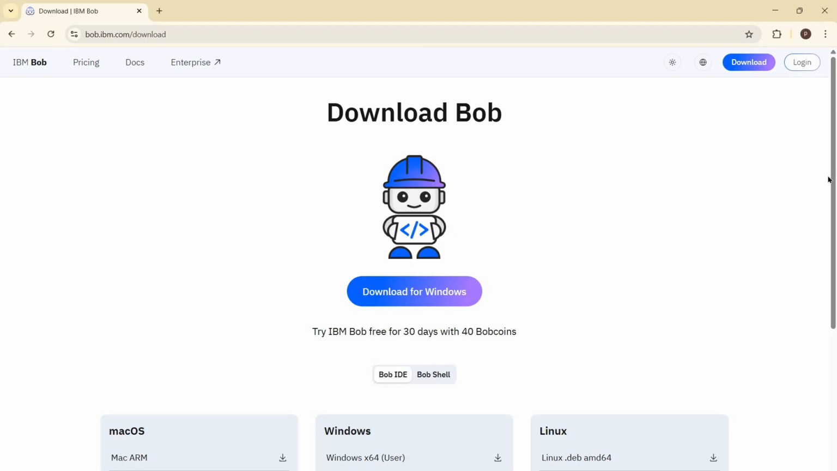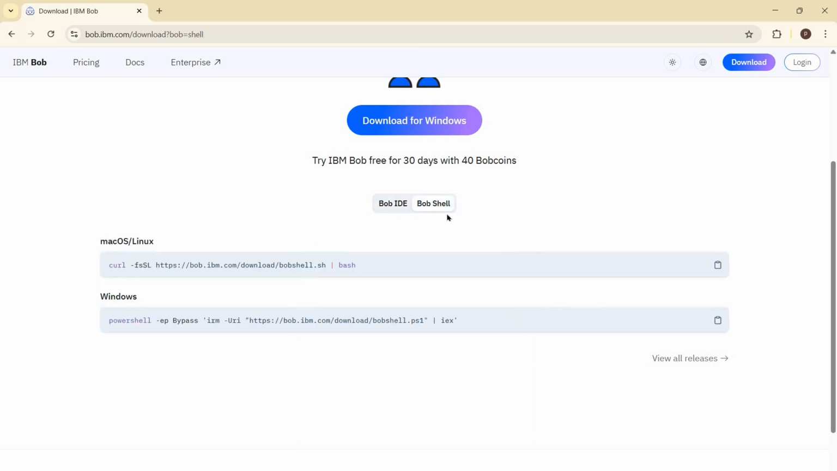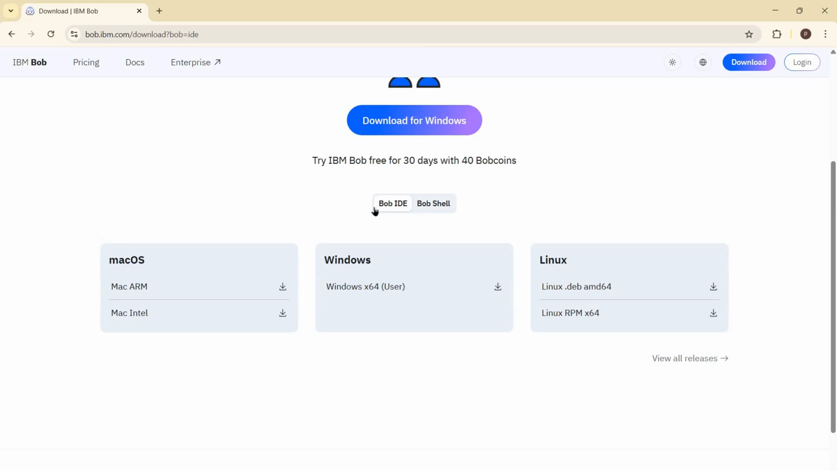When you click on the download button, it will show you multiple options. Firstly we have to choose whether we want to download Bob IDE or Bob Shell. In case you want to go with Bob Shell, you can find these two commands. The first one is for Mac OS or Linux. The second one is for Windows. So for Mac OS and Linux it is common, but for Windows it is a separate thing. Similarly, you will find a view all releases option here, but in this case I am going to install Bob IDE.